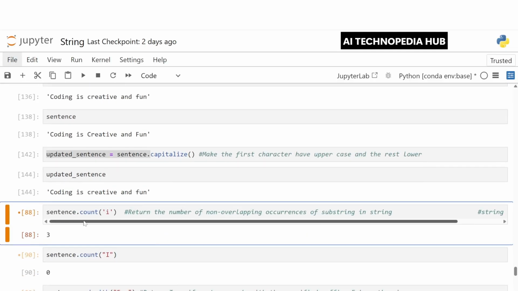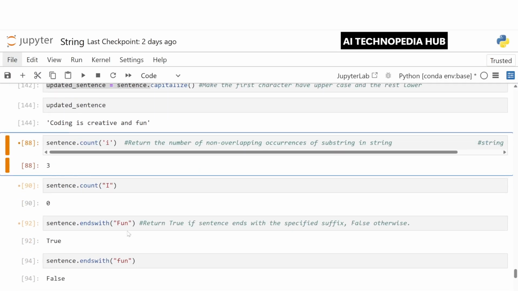If we run sentence.count, we'll get the number of times the lowercase letter i appears in the string. For our string, this will return 3: once in coding, once in is, and once in creative. Now remember, string methods are case sensitive. So sentence.count with a capital I would return 0.